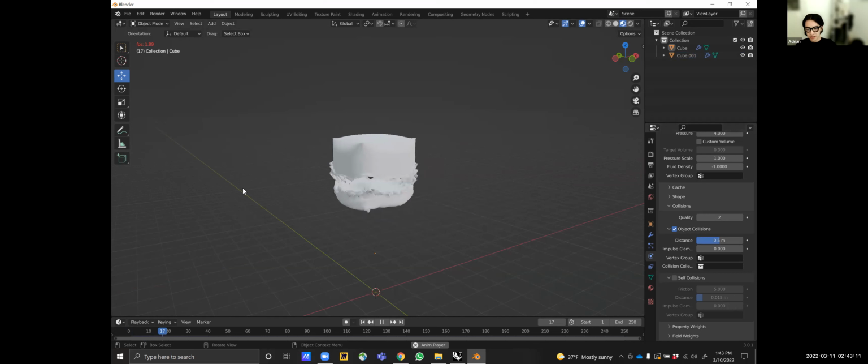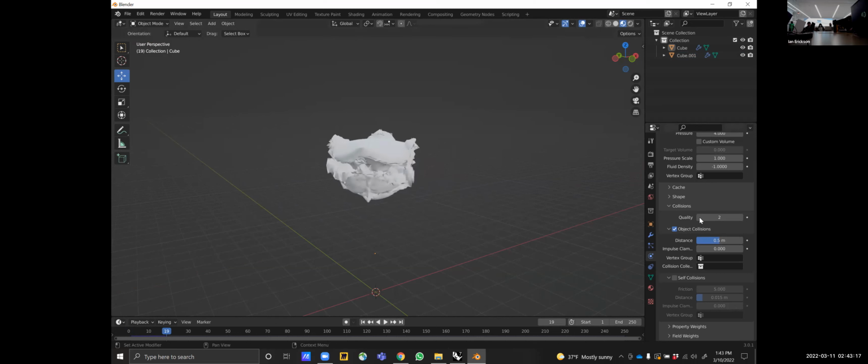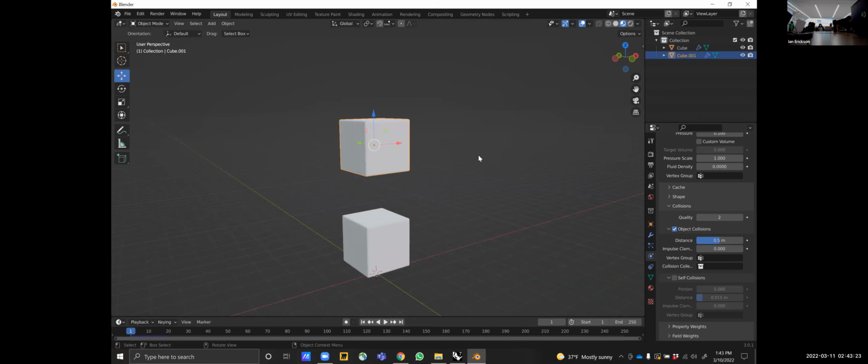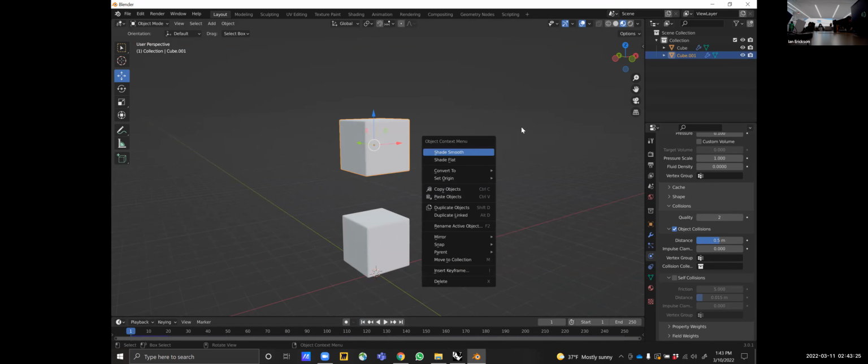And then obviously less will make it so the collision is more accurate. Yeah, exactly. Normally I keep the collision quality pretty low unless I'm baking a final animation, because it can get quite heavy.